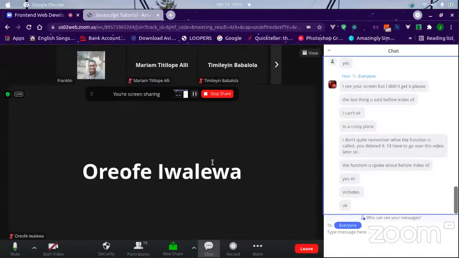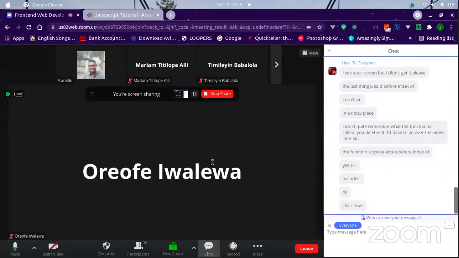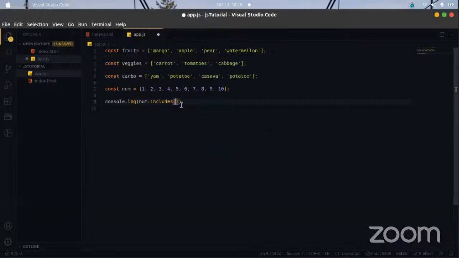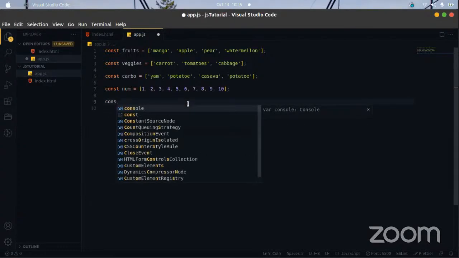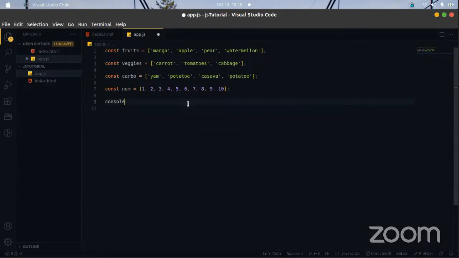Okay, now back to what we have. Let's say, for example, we wanted to sort the fruits array. Because these are letters and alphabet, it's going to be easier.